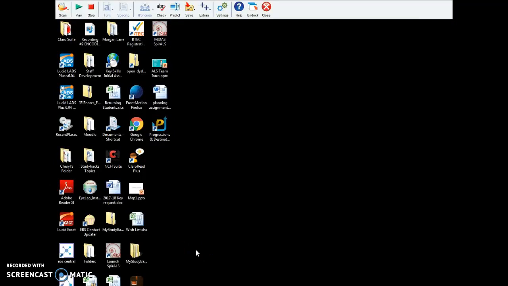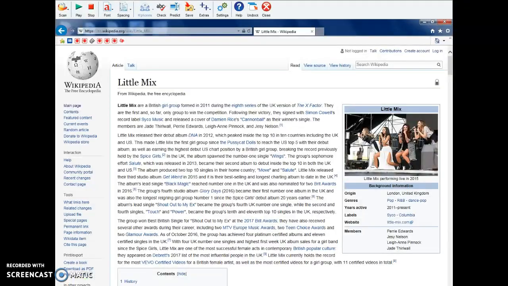ClaroRead can also be an important tool that you use when searching the internet or conducting research online. You can use ClaroRead with Internet Explorer. Simply load up your web page, click where you would like Claro to begin reading, and select play. Little Mix are a British girl group formed in 2011 during the 8th series of the UK version of The X Factor. And again, select Stop when you're done.